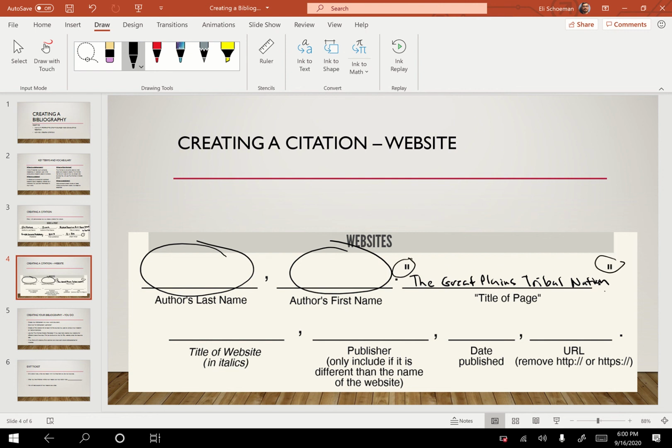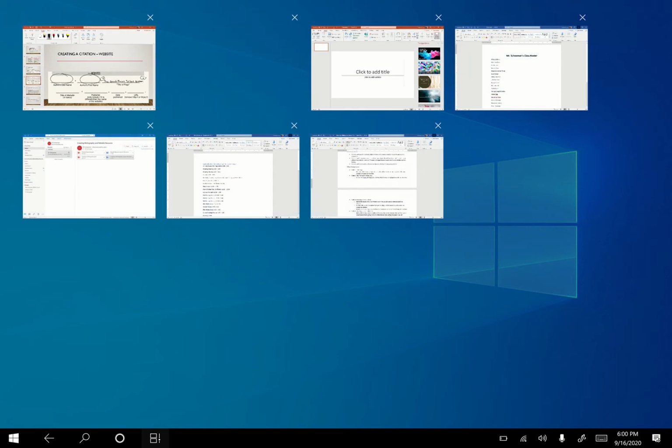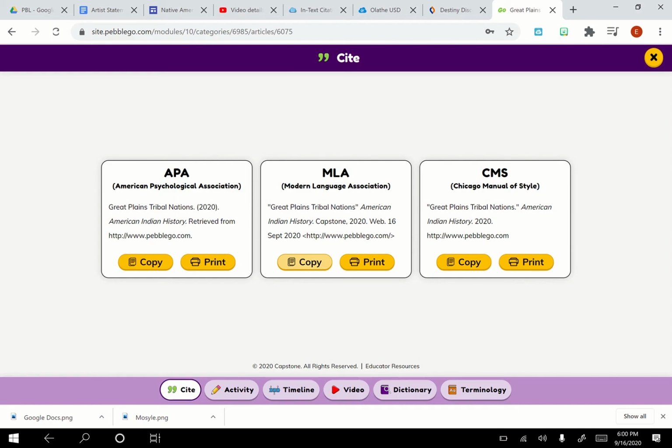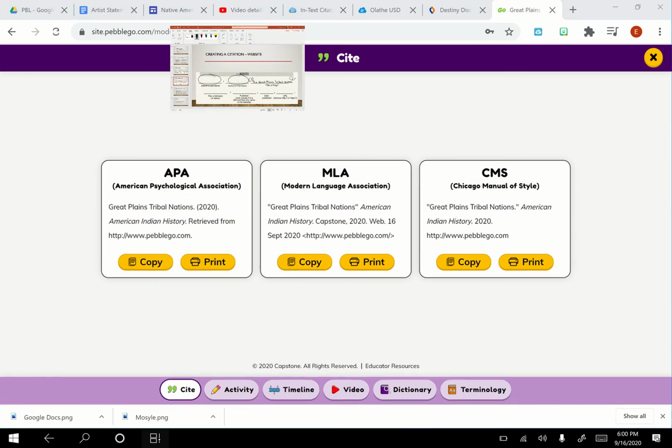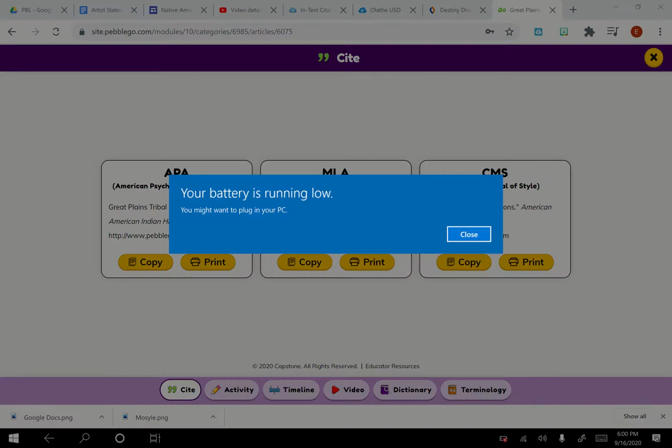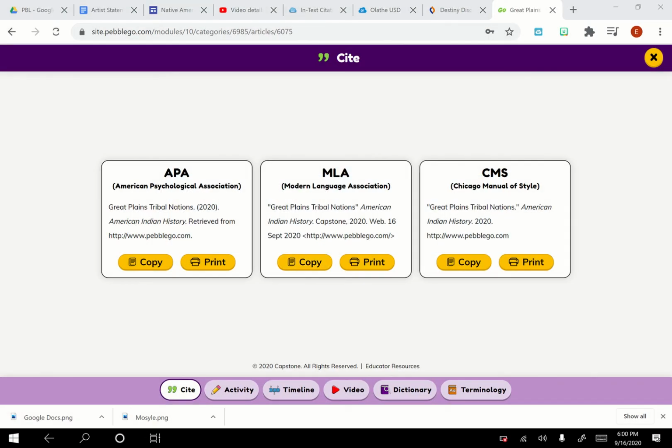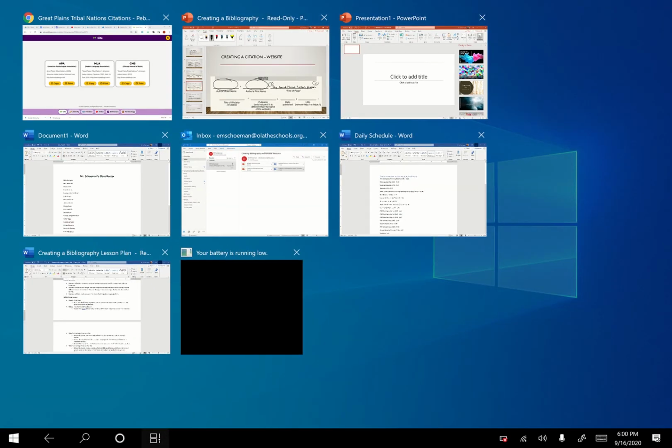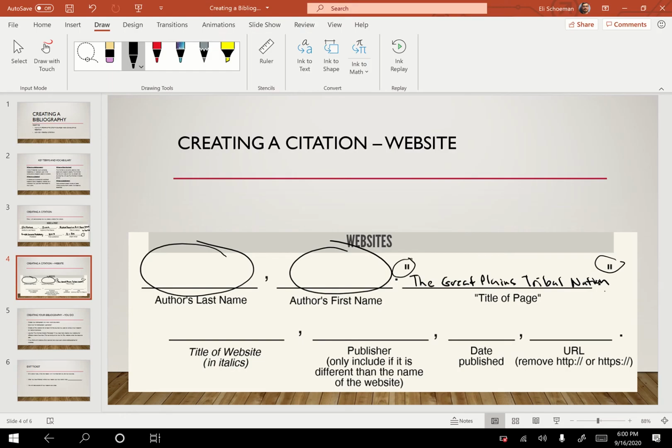And then we put a period at the end of the title and make sure that we put quotation marks for it. And then we're going to put the title of the website. So let's go see what the title of the website was. Now, it's not always going to be Pebble Go Next. For example, here it's the American Indian History. So we'll put that there in our template. So it was American Indian History was the title of our website.